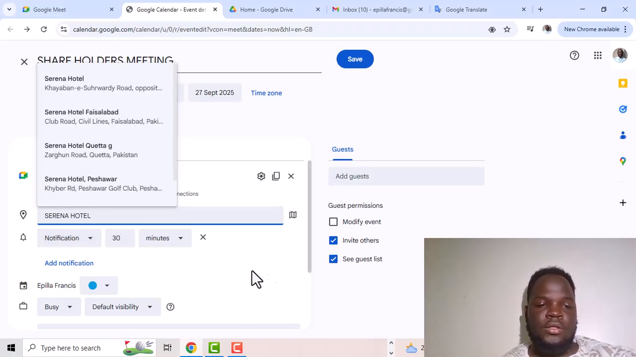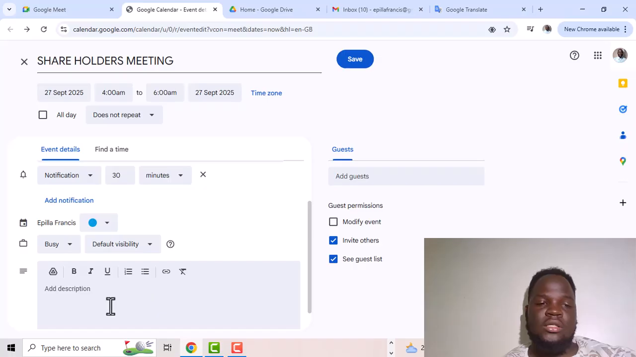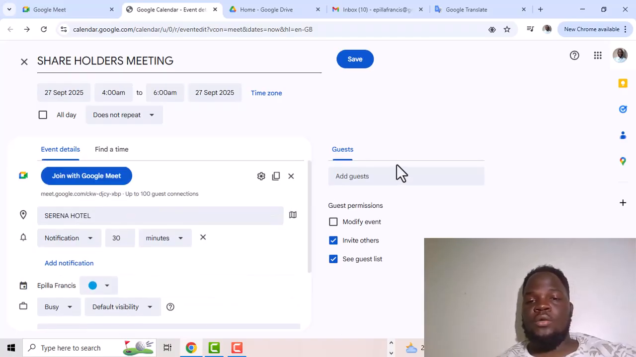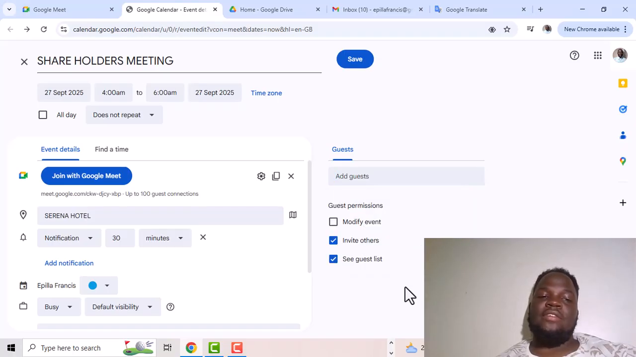Now there are a couple of details here that you can add to your meeting. Maybe you can try to add a description to the meeting, what will be discussed in the meeting, the key points of the meeting, maybe the dress code for the meeting. Then here we have add guests. The guests are those special invites that you want to invite to your meeting. When you tap on add guests, we have a couple of email addresses popping up, and then you can click on the guests that you would be interested in inviting.